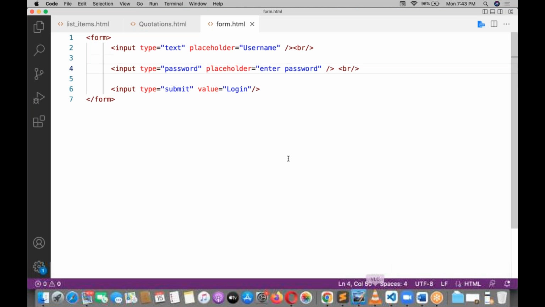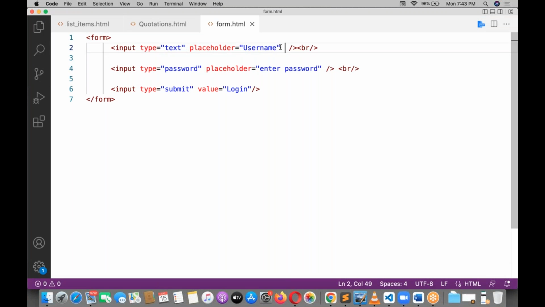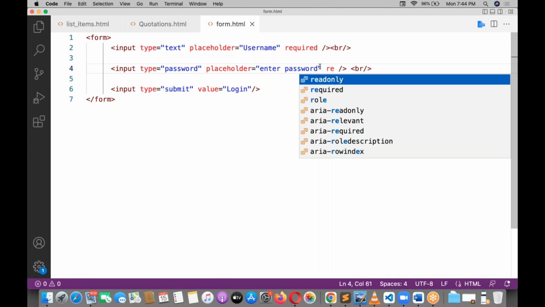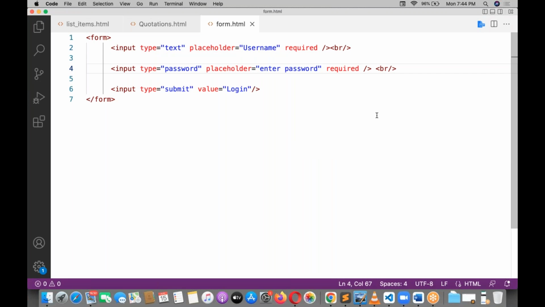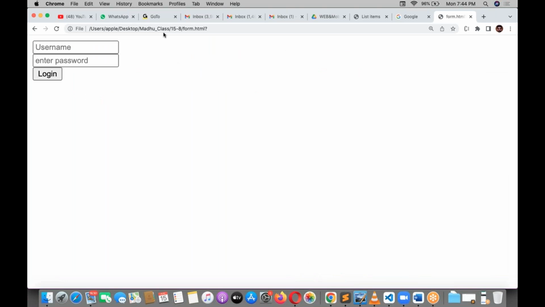But one important attribute we need to remember is the required attribute. What is the benefit of the required attribute? When I click on login, username is compulsory, we have to fill it. Got my point? So when I give the required attribute and click on the login button, it compulsorily asks for the username and compulsorily asks for the password. I need to provide the username.